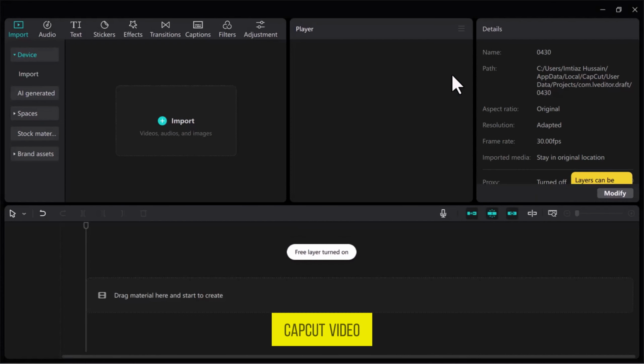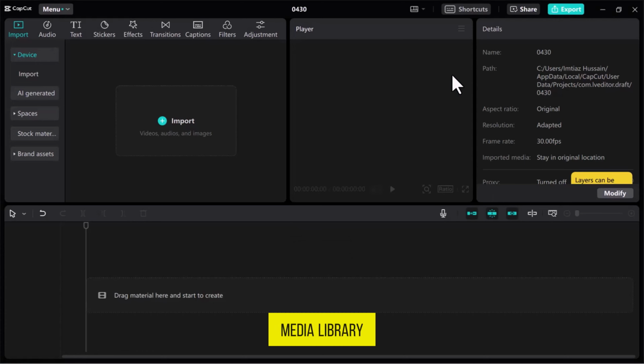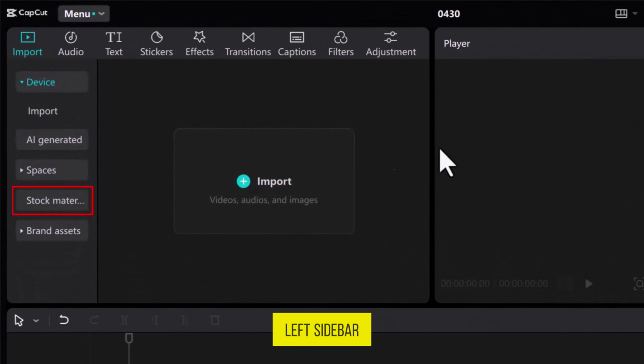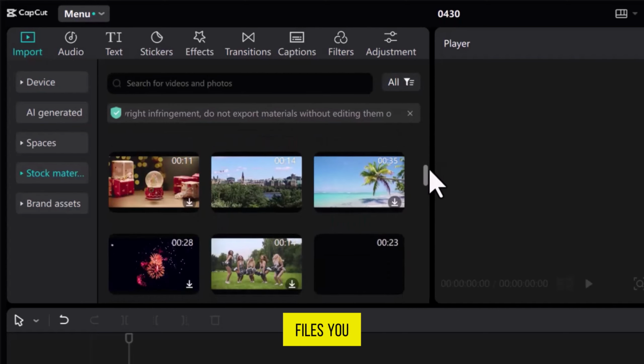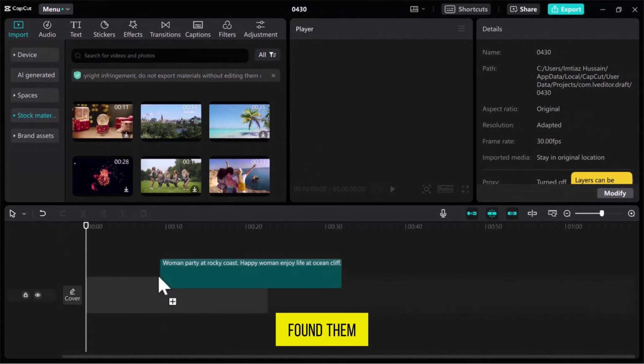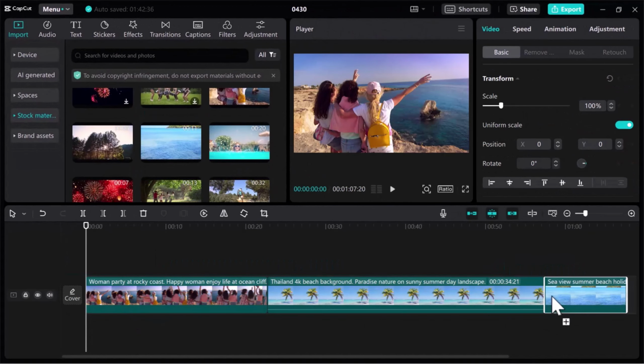Once you're in the CapCut video editor, you can import media files from your computer's media library. Alternatively, you can explore the stock materials from the left sidebar. In the stock materials, you can either use the search bar or scroll down to find the files you need. Once you've found them, drag them onto the timeline.